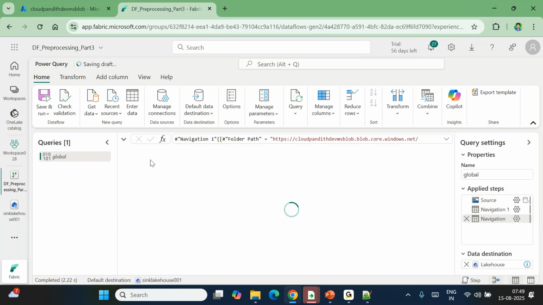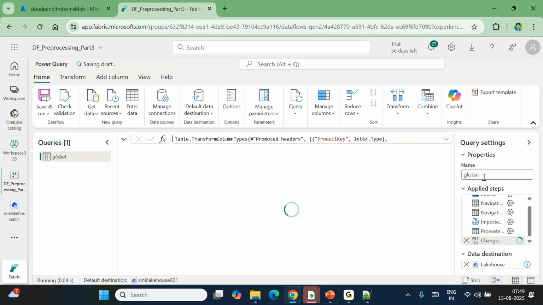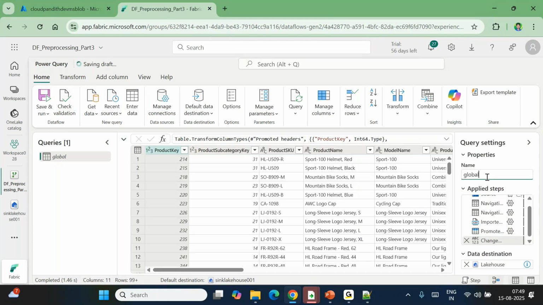As I am basically processing the product table, this query is for the products, right? So the first step that I wanted to do is simply name this as a product table. This is a product table, correct? I want to do some data transformation on this product table. Everybody understood? Able to understand?